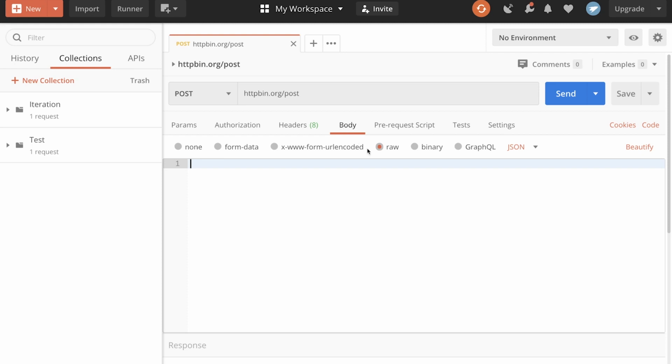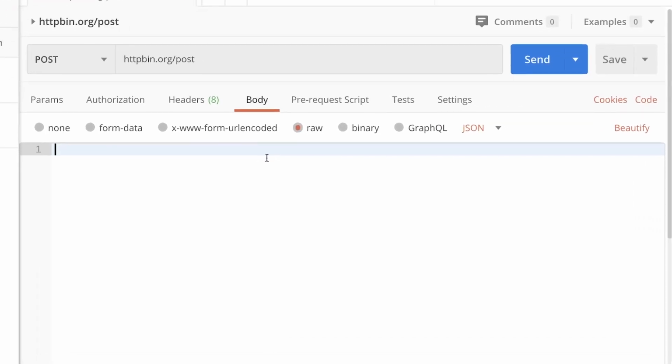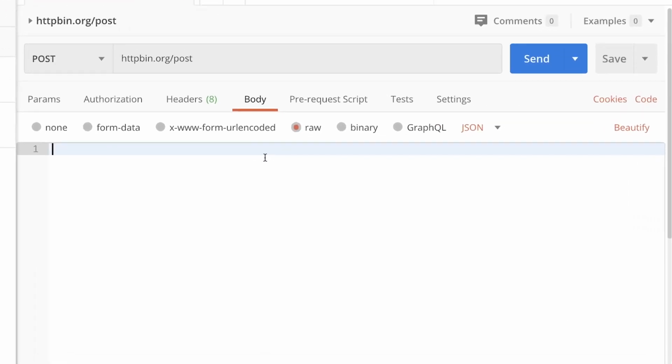So I'm here inside the body, inside raw, and as you can see, I do not have anything inside here. What I'm going to do is replace any content in the body with a Postman variable. So double curly braces, I'm going to call it JSON body. And this is all that we need inside the request body.